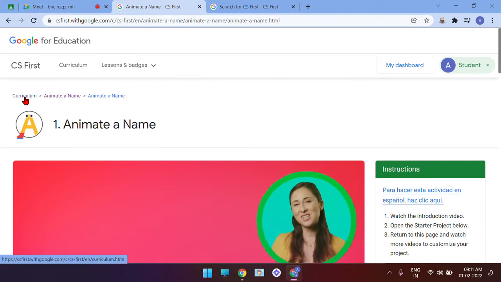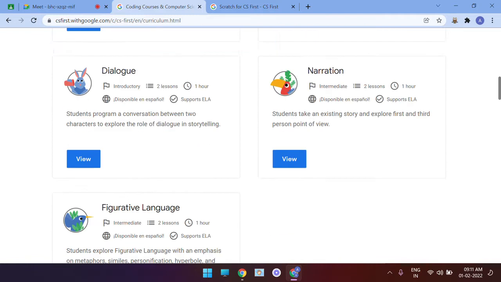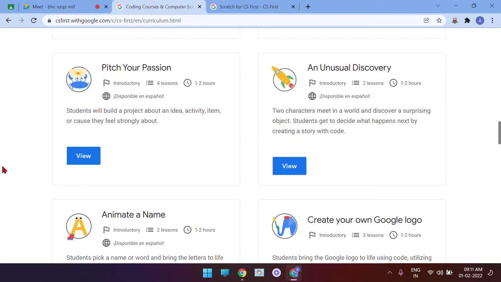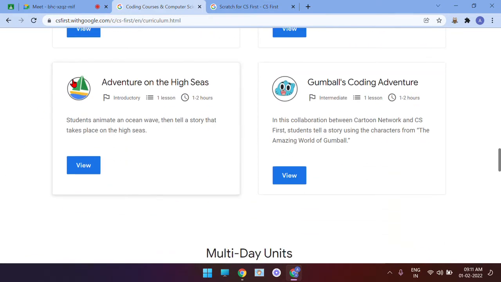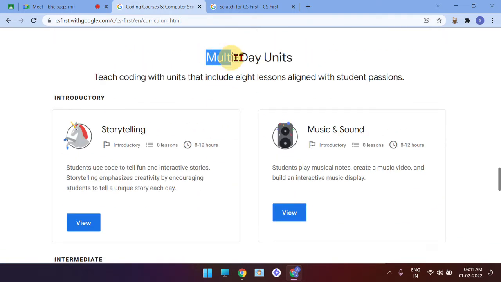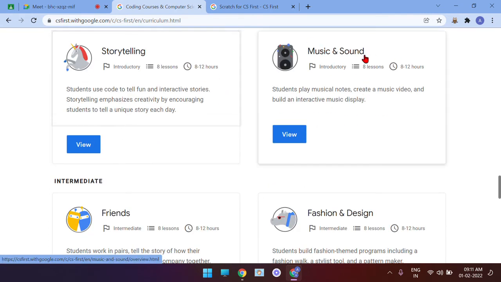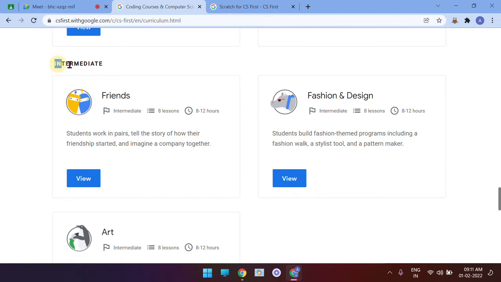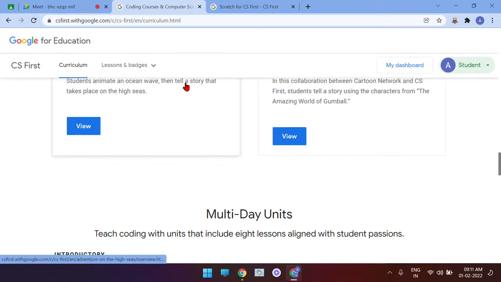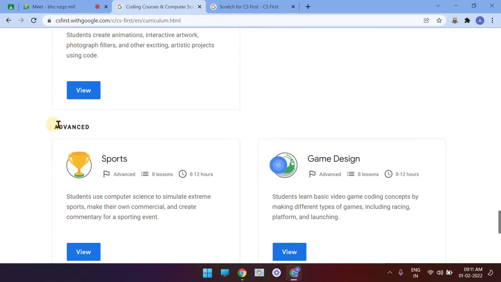Okay, let me go back to the curriculum again. So this is 1 hour. Duration, time, animate, and then adventure on high seas, something like this. Then even the multi-day units, maybe 8 to 12 hour projects about, say, music and sound, or intermediate level things. That was basic, then intermediate level, and then followed by the advanced level.